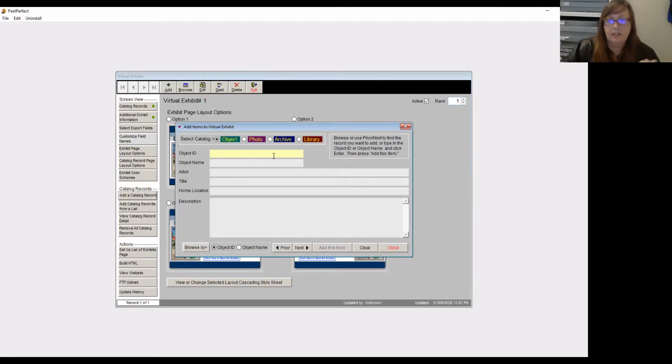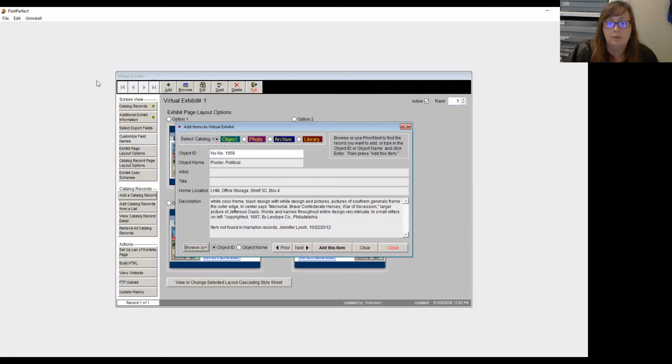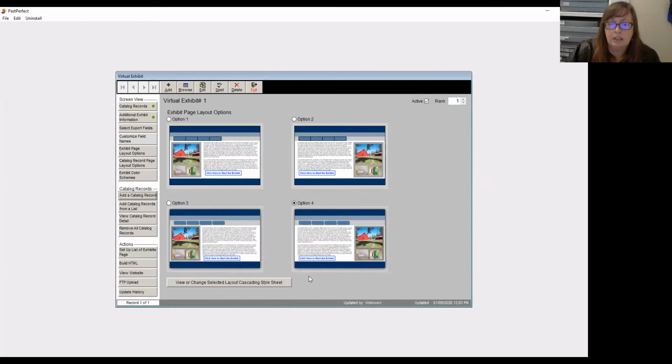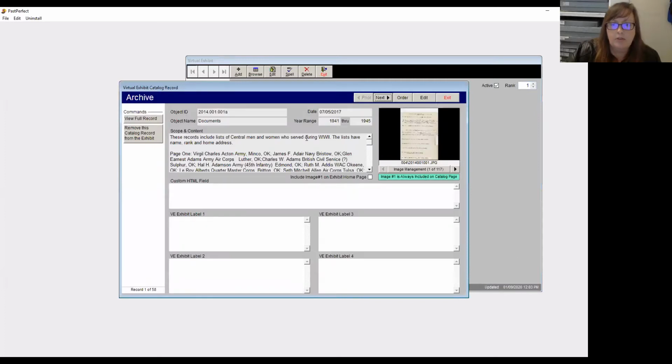let's see if I want to add, let's say, let's see if it'll do it just by that. No, okay. Let's actually browse. Okay, so let's do this. I'm going to add this political poster. Add this item. Okay, so it's been added. We can close it, and then view catalog records.